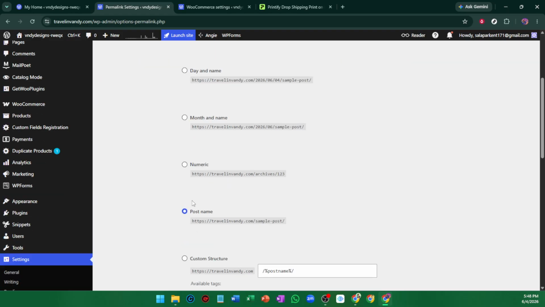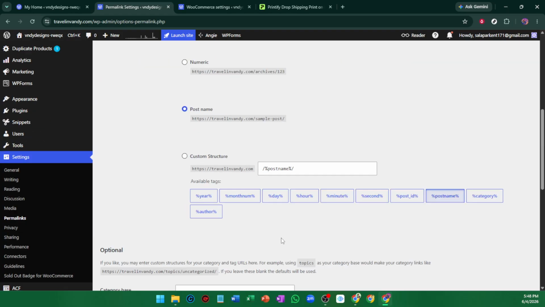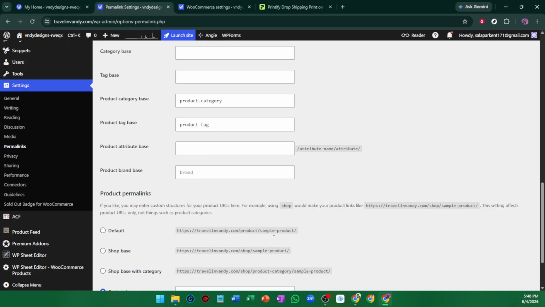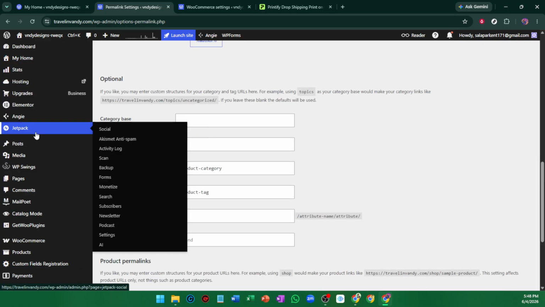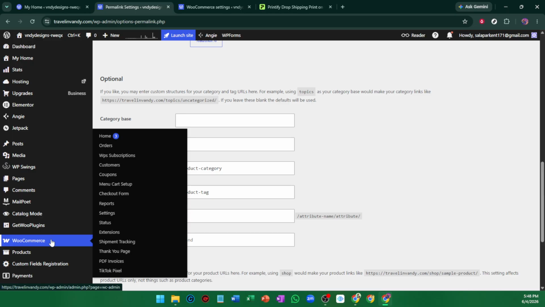Next, go to WooCommerce, then Settings, and then Advanced. In that area, select Legacy API and check the box to enable the Legacy REST API. Once that's enabled, click Save Changes. This step helps prepare WooCommerce so Printify can connect and exchange store data properly.